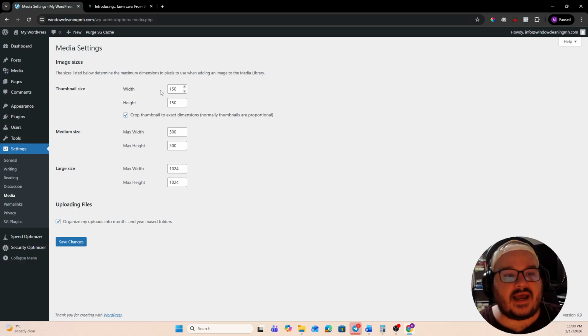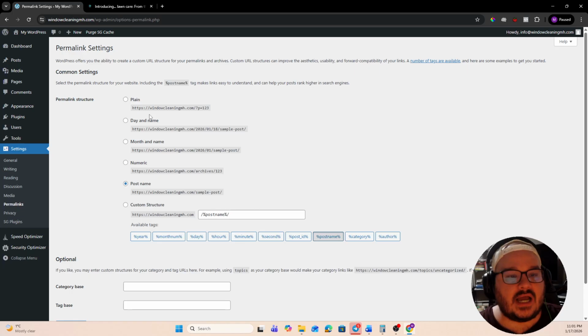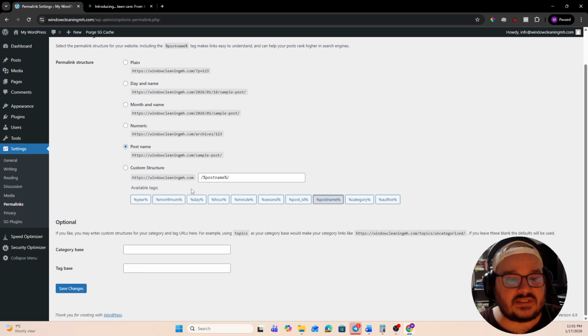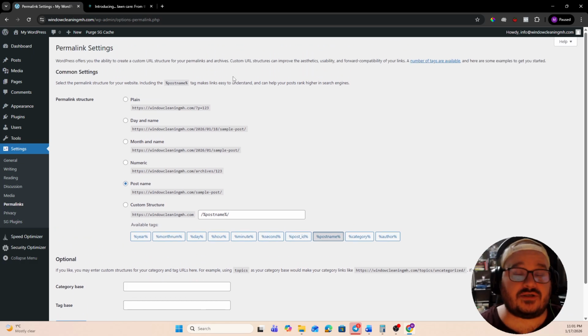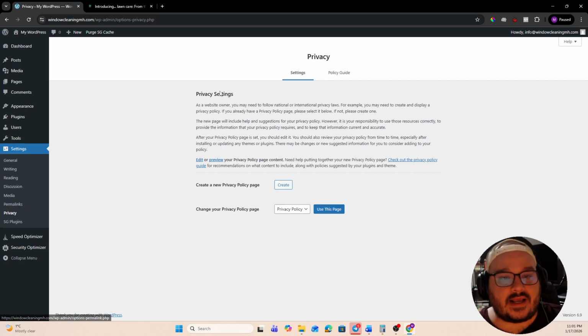Media, so image size. You can edit your image size if you want to, for thumbnail size, medium size, large size. We'll play around with that a little later on down the line. Your permalink structure, I would just set it as post names. I'll teach you what to do in later courses with search engine optimization and how to use long tail keywords to get ranked better on Google.